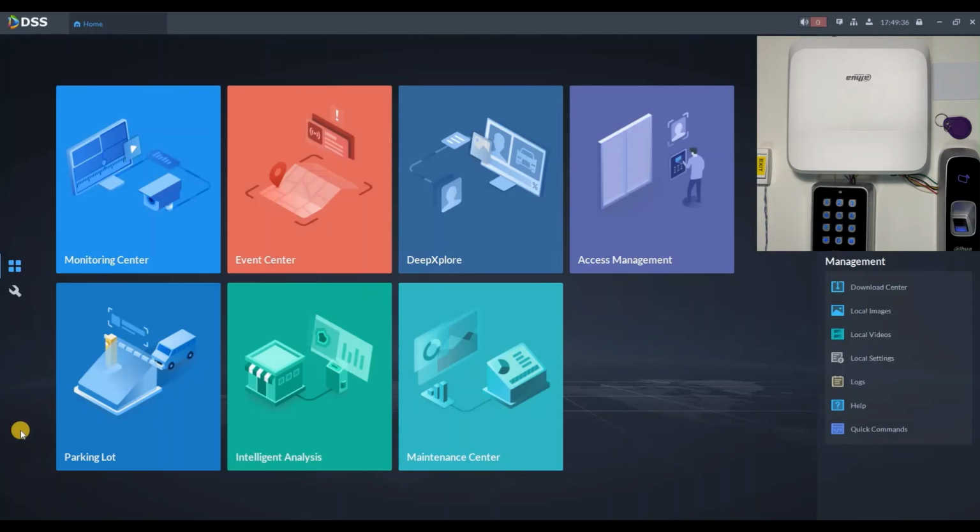Hello everyone! Today I will show you how easily you can set up access control in DSS. I have this access controller, ASC3202B, with me with two older card readers. You can connect these card readers via RS485 protocol or Wiegand protocol. I have also an exit button, one RFID keychain and one RFID card.